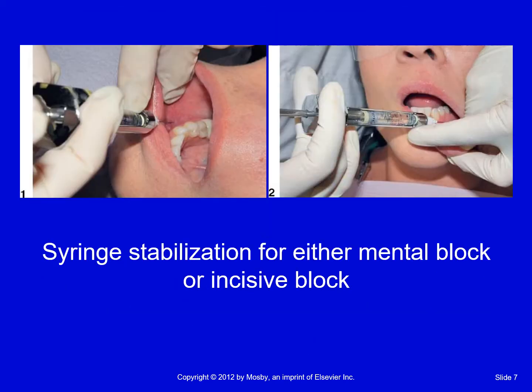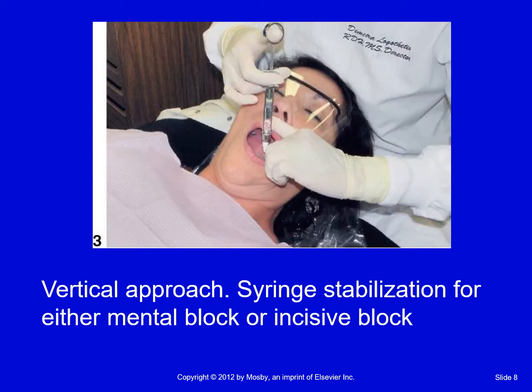This is showing a position where the operator might be at 9, 10, or 11 o'clock, and they're giving a right and left mental foramen. You can come in kind of sideways and give that from the barrel of the syringe, coming in just straight. This is another approach, the vertical approach, just coming straight down with the clinician at the 12 o'clock.